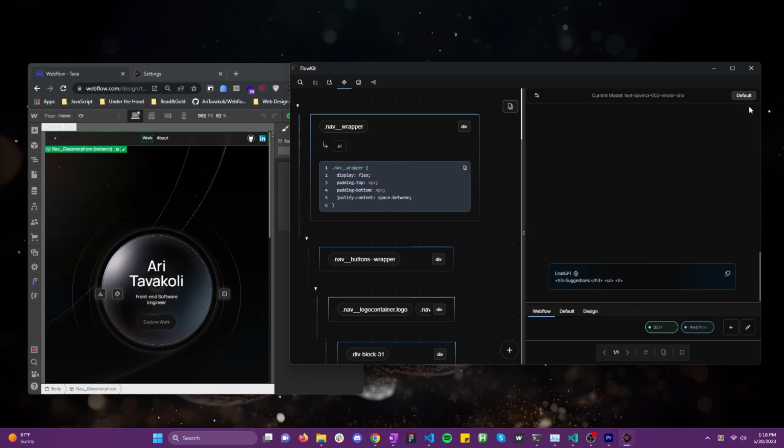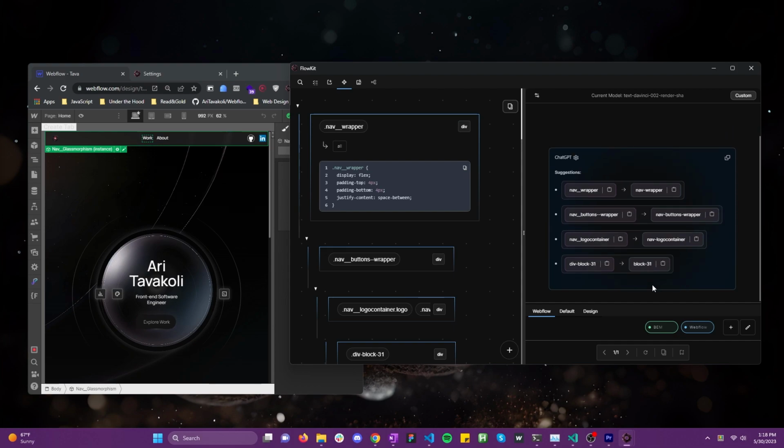The next thing I'm going to show is a BEM recommender, where it's able to take all the class names and recommend you best practices for BEM architecture. The best thing about this is you can create and share templates with your friends.